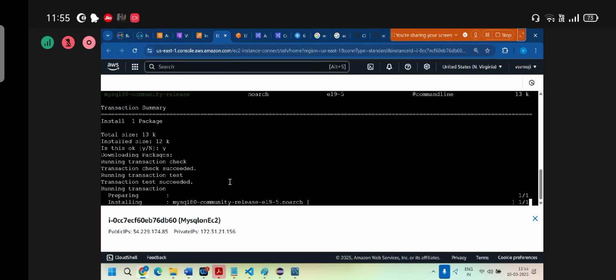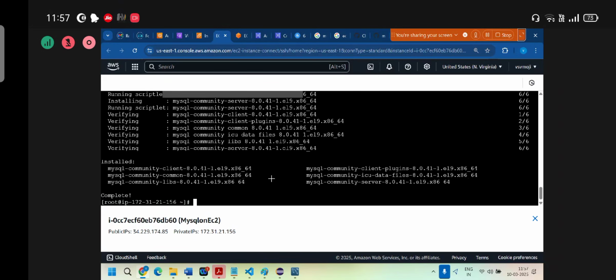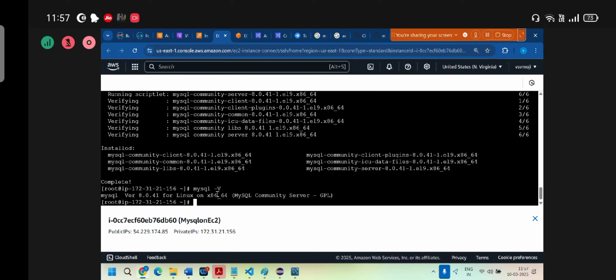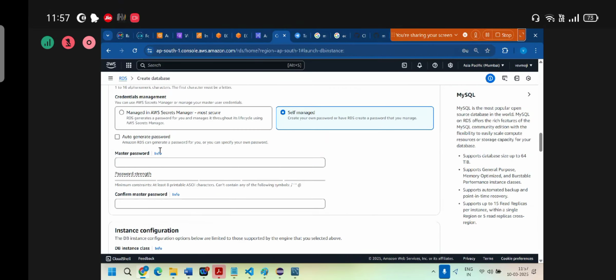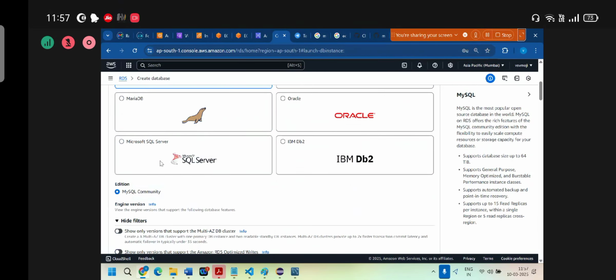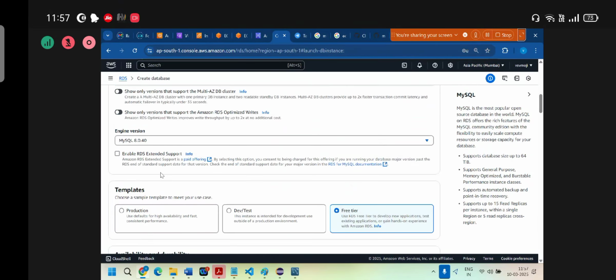Just give me 10 minutes. I will complete it, and then I'll give the work to you. If you are still facing any issues, tomorrow also I will repeat, don't worry. Okay. Yeah, MySQL version, if you want to check, you can check. Yeah, version 8.0.41, right? Even RDS has 8.0.41 also. Same.